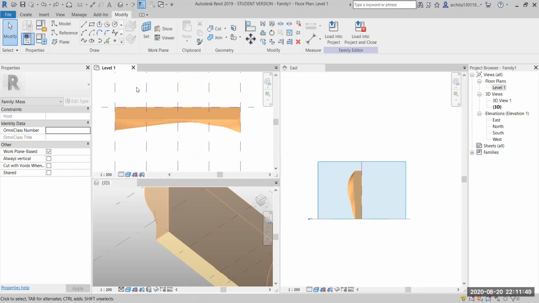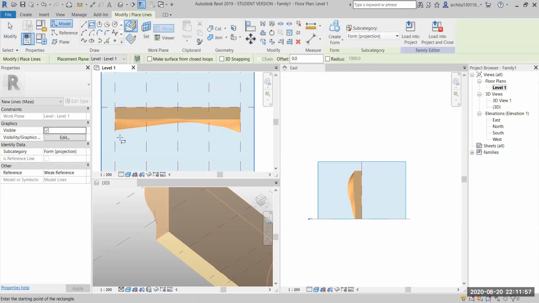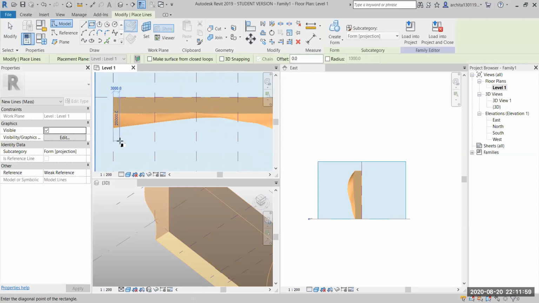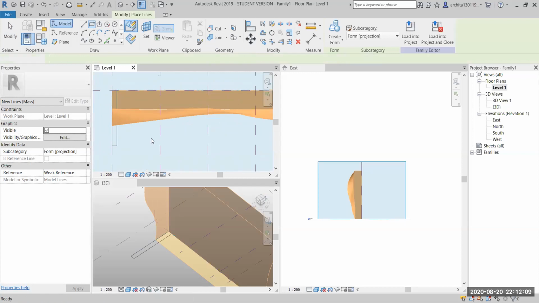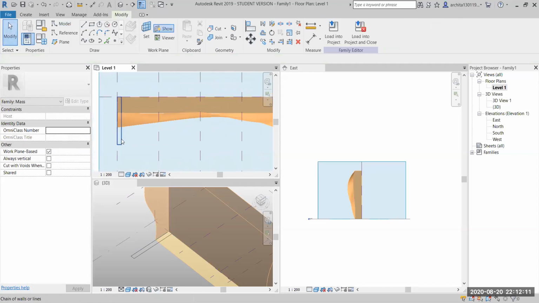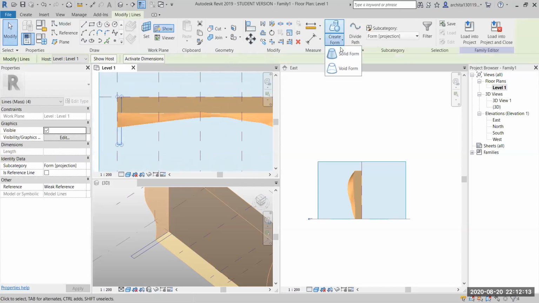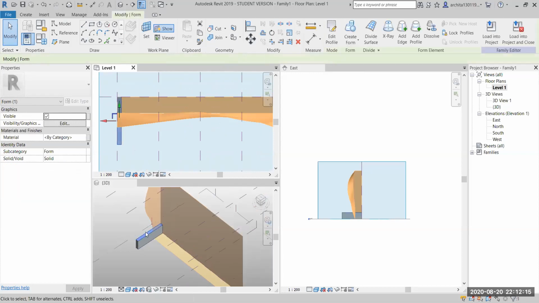Go to the plan first, level 1. Turn on your show command for the work plane. Click on the rectangle. Create the rectangle. Make sure that it's longer than the void. Then double escape out of it. Select the rectangle and do create solid form.